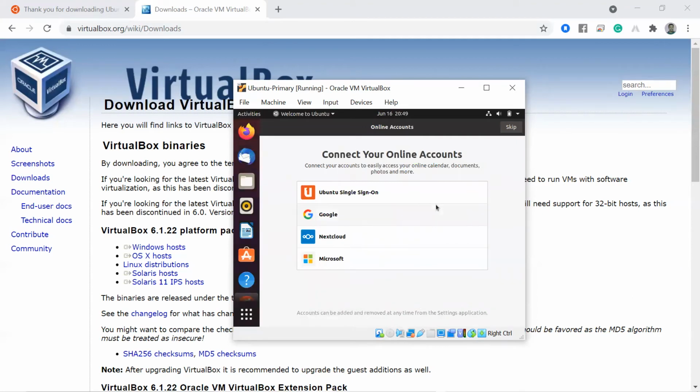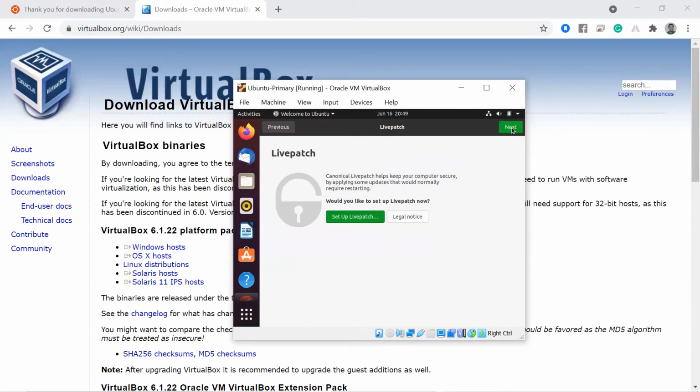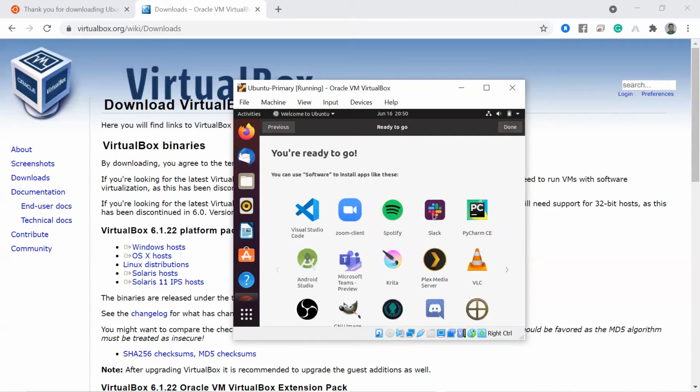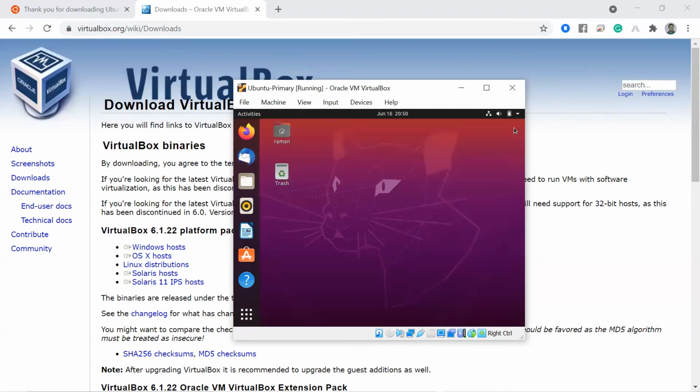Okay, so it is saying connect to your online accounts, Google or this. So I'm skipping this as of now. Okay, Livepatch, if you want to put that, that is fine. Click on Next. Just follow the instructions. It is basically giving you this option to help with improvement of the Ubuntu operating system look and feel. So you are ready to go with this. Okay, done. Now this is my Ubuntu operating system.